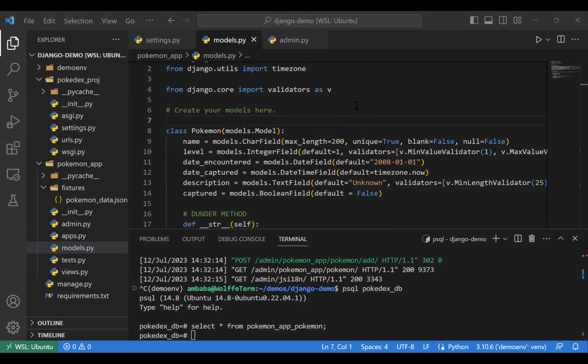But note that for our earlier instances of the classes that we made, like the Charizard and Pikachu ones, that old data doesn't get thrown out, even if it's not within the validator's constraints, because the validators only apply when you're creating a new item in the table or editing an existing item in the table. It's not going to do anything if you just have data that's there. So that's something to keep in mind.